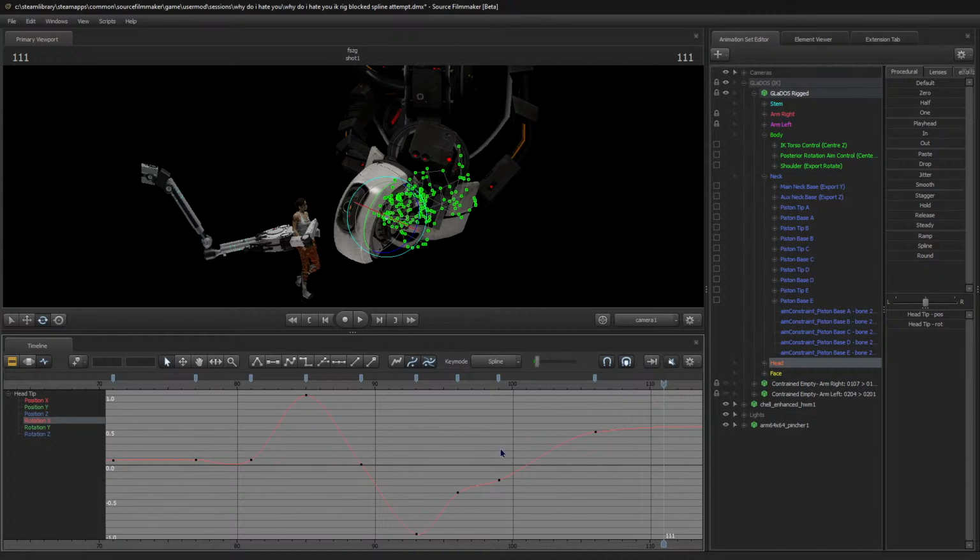So this is what I do to do it. Basically I set all the keyframes and then I delete what I don't need and all that.